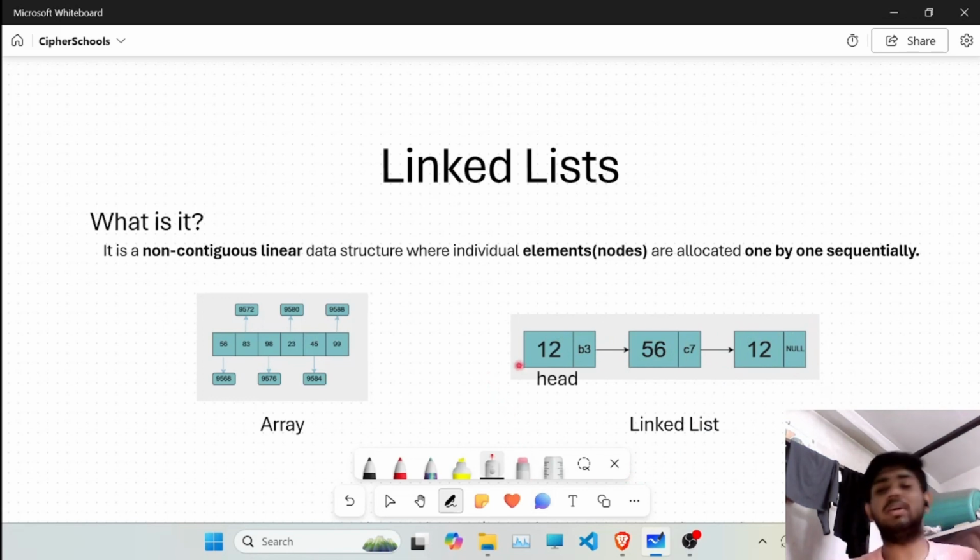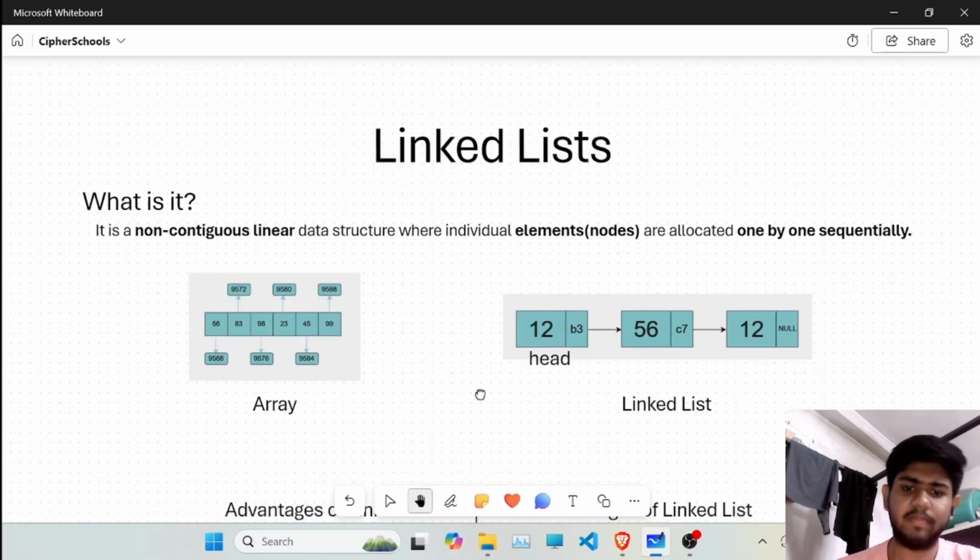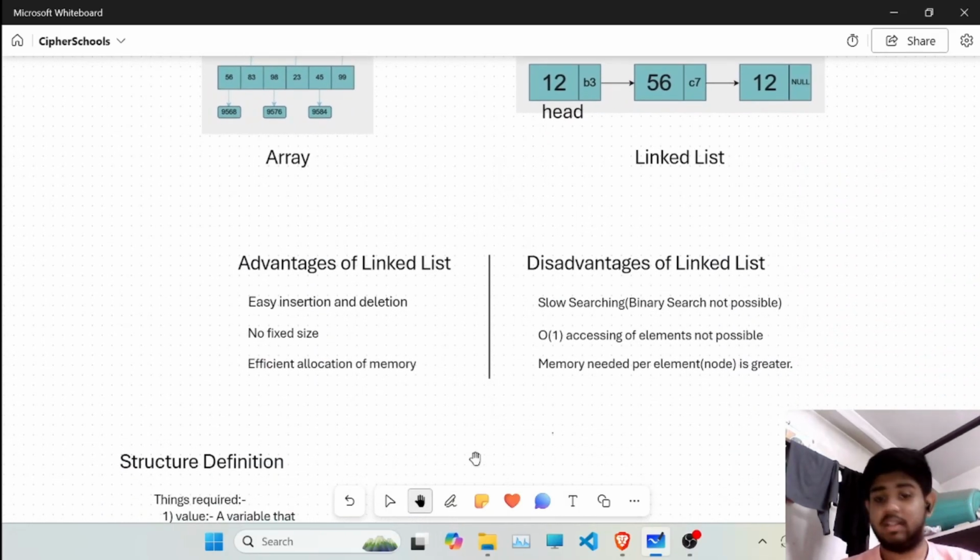Now, if I have to understand what actually is a linked list, you can visualize it as a train with one engine and multiple bogies. Here in linked list terminology, we will call the engine as the head node and the remaining bogies as normal nodes. Fine. Let us see the advantages and disadvantages of linked list.